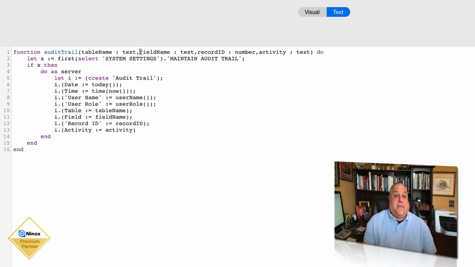I then take the field name parameter and I plug that into the field of the newly created audit trail record. I note the record ID of the record that contains this field in this table. And finally, I record the text string, this last parameter here that details the activity. What happened? What did this user do in this table, in this field, on this date, and at this time?